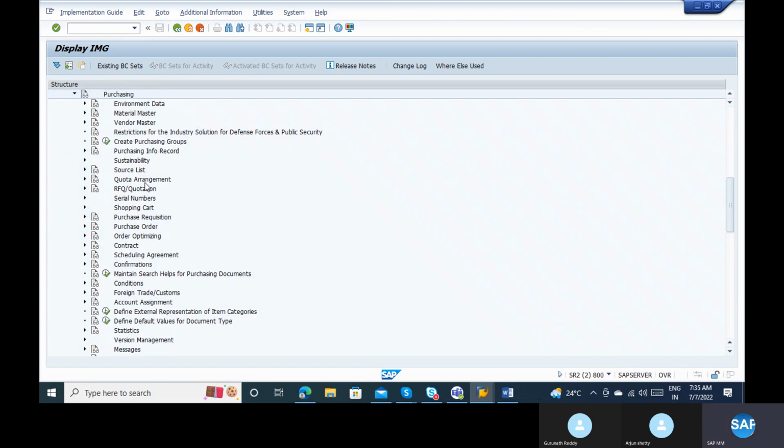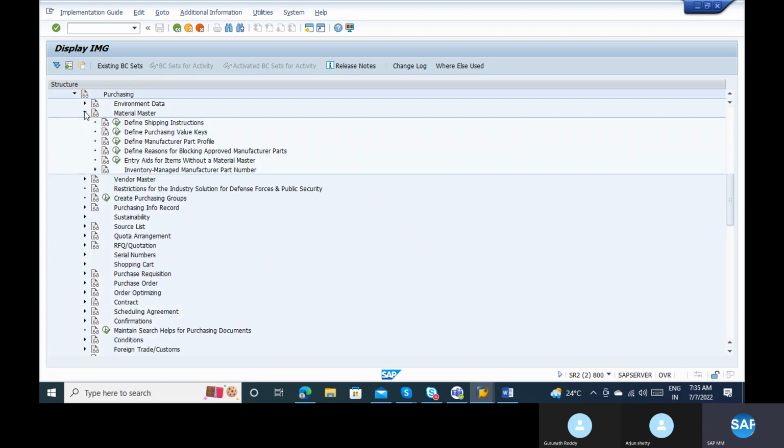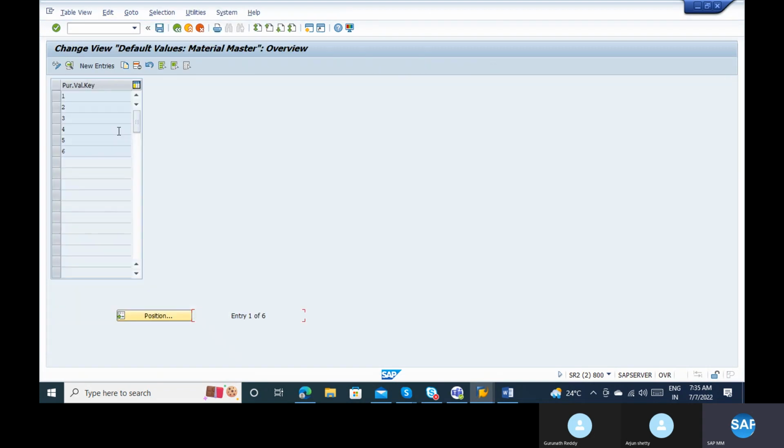Okay, and purchasing, let's see in the Material Master card if you can find the purchasing value key, and here this purchasing value key here. Okay, so this purchasing value key here, we are creating purchasing value key for you can define your own shipping instructions, you can define your own.